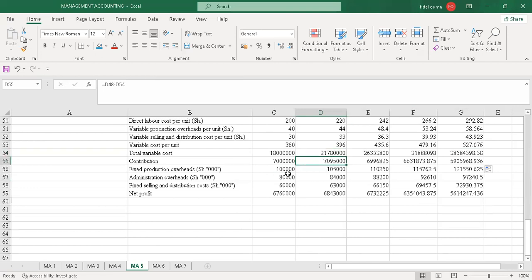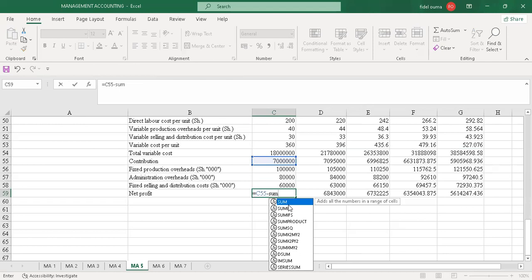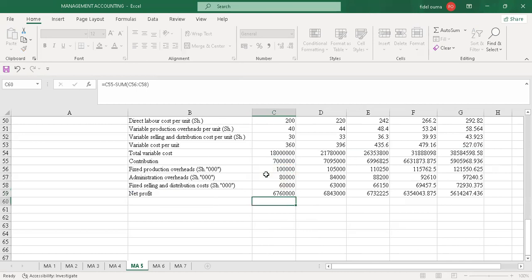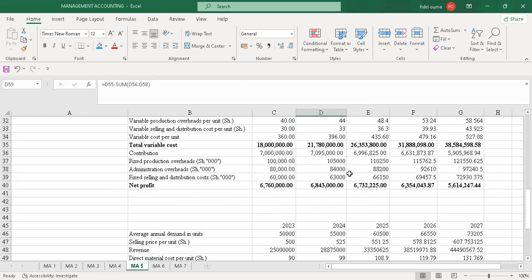Yeah, that's okay. Then fixed, that's okay. So I'll go to net profit. And for net profit, I'll take the contribution minus the sum of all the fixed and administration cost. Yeah, so I'll pick that and I'll enter. Once I enter, I'll just drag. Once I've dragged, the formula is captured.